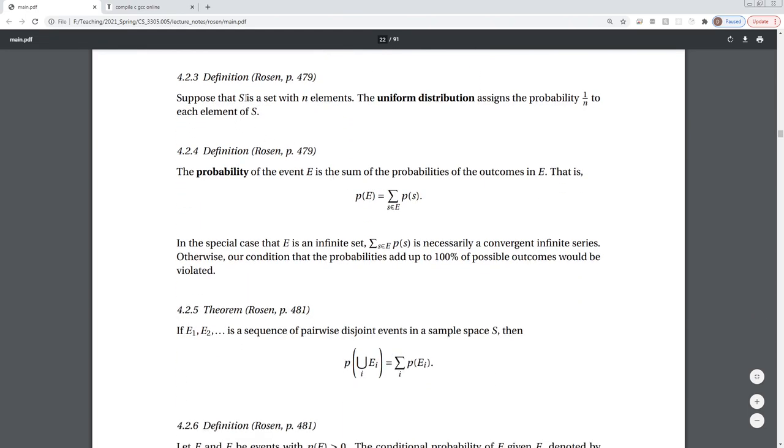So then suppose that S is a set with n elements. Then we say that the uniform distribution assigns the probability of 1 over n to each of the elements of S. Okay, so we've been discussing dice a lot, right? So that is a case with a uniform distribution. Each side of the die has a 1 in 6 chance of popping up, and there's 6 possibilities, right? So that has a uniform distribution.